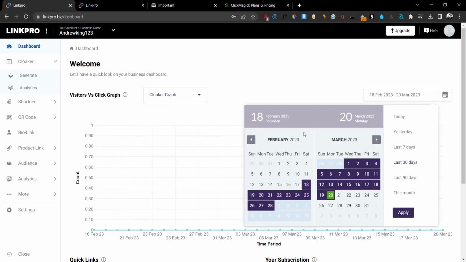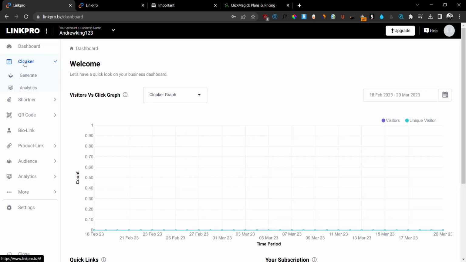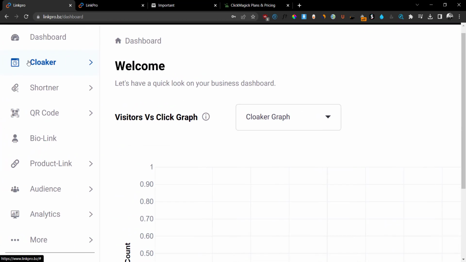You can also play around with calendar, so you can check the visitors and clicks based on specific times and periods. Now, what we're going to do is go and check out the first tool, which is going to be the cloaker tool.